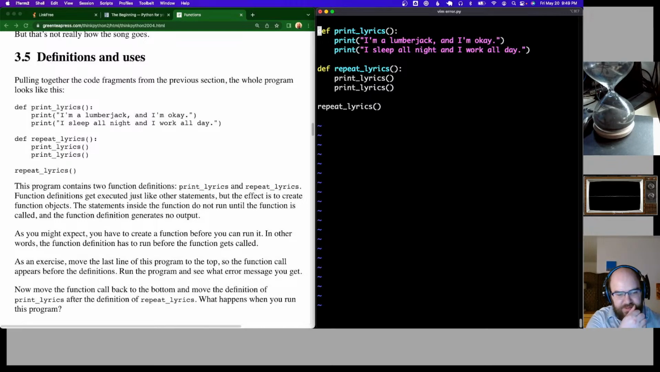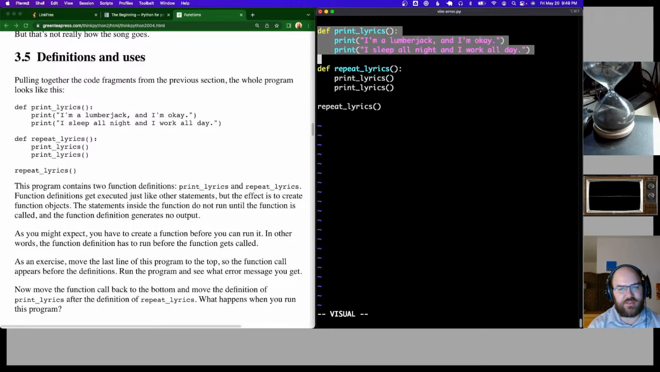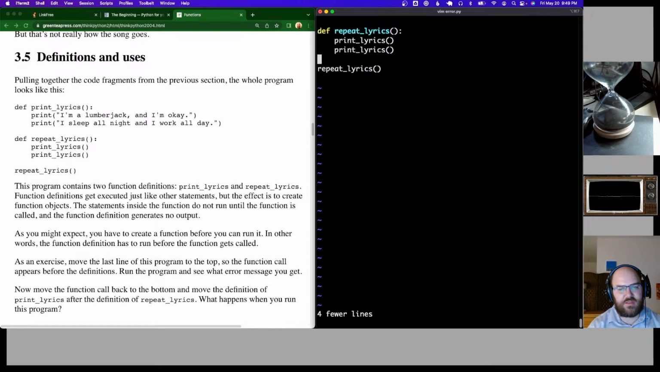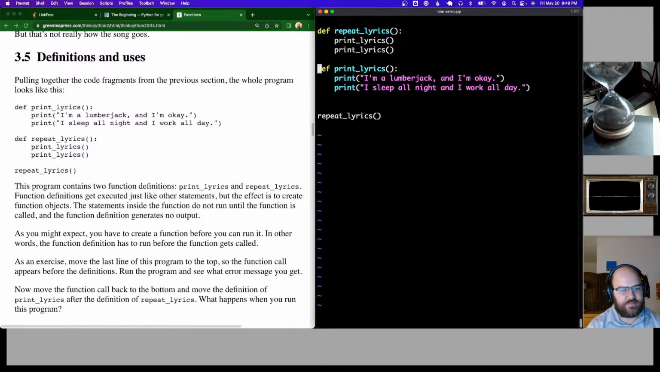As an exercise, move the last line of this program to the top. Okay, now move the function back to the bottom and move the definition of print lyrics after the definition of repeat lyrics. What happens when you run the program? So let's analyze this.